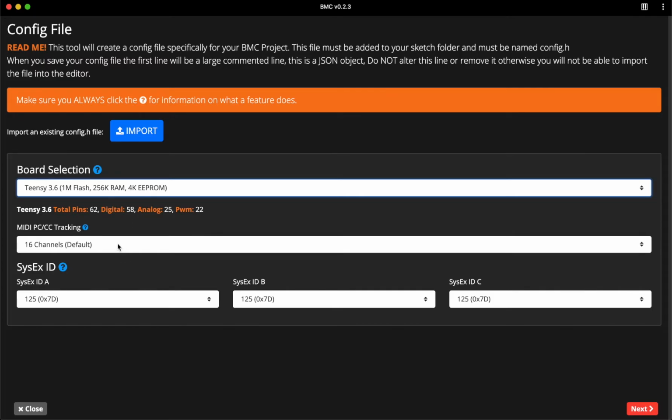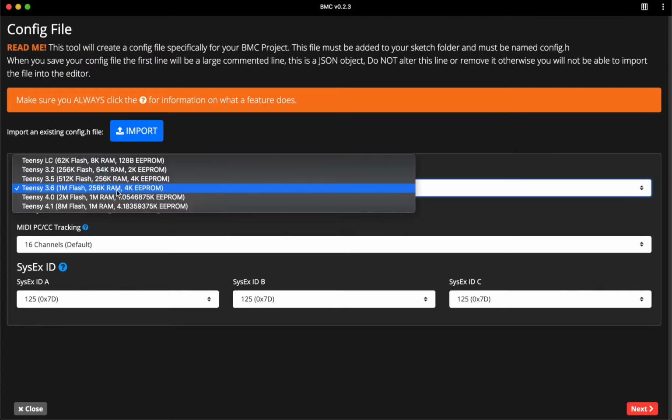The next selection is the MIDI program change and control change tracking. BMC is going to create an object that's stored in RAM. This object will hold the current program change and current control change value for each of the 128 control changes, and that is for all channels. Now, normally this feature you don't have to really change unless you're using a board like the Teensy LC or you're using hardware that requires a lot of RAM.